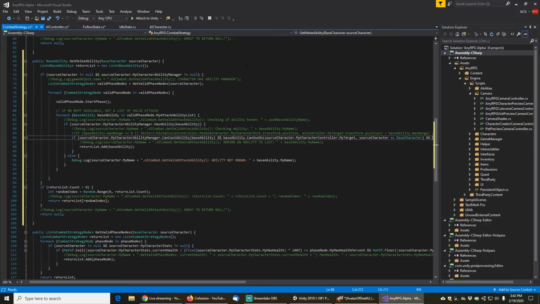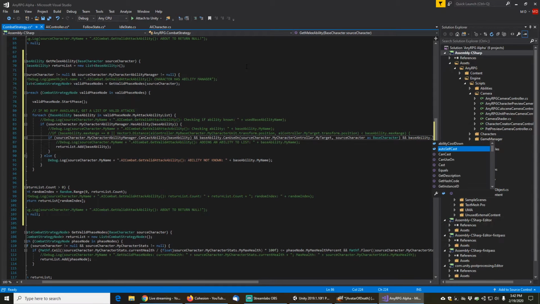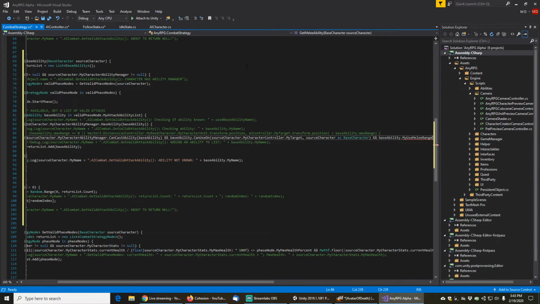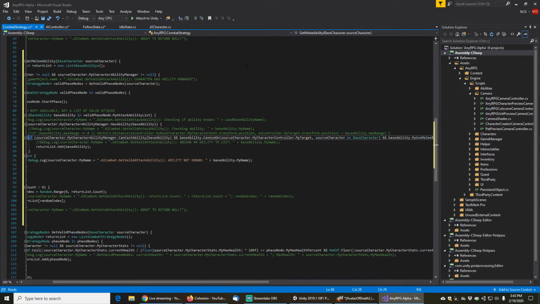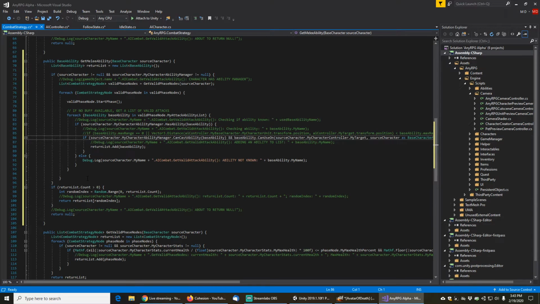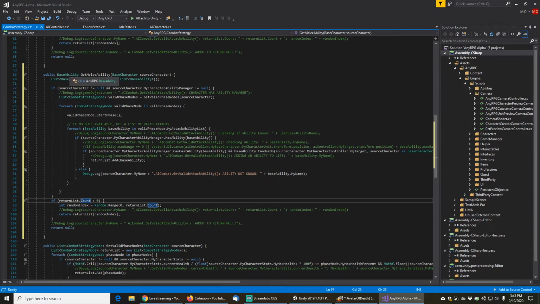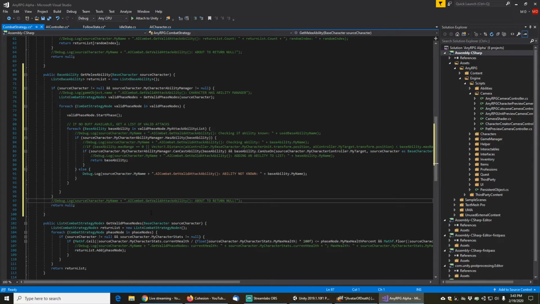We want and base ability dot my use melee range is true. That means this is a melee ability. This returns a single ability. In fact, we don't even really have to bother adding anything because all we care about is do they have a melee ability at all. So all we have to do here is just return base ability, and that's it. Which means we don't need this block of code. And at the very bottom, we can return null if there's no melee ability.